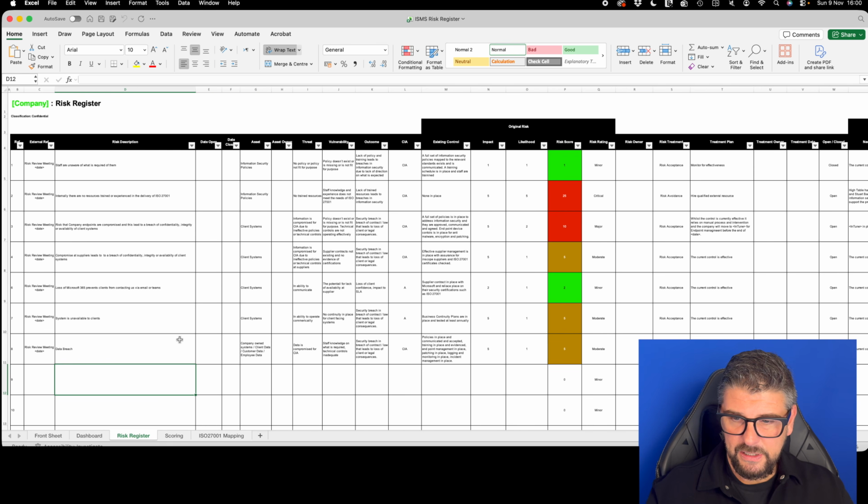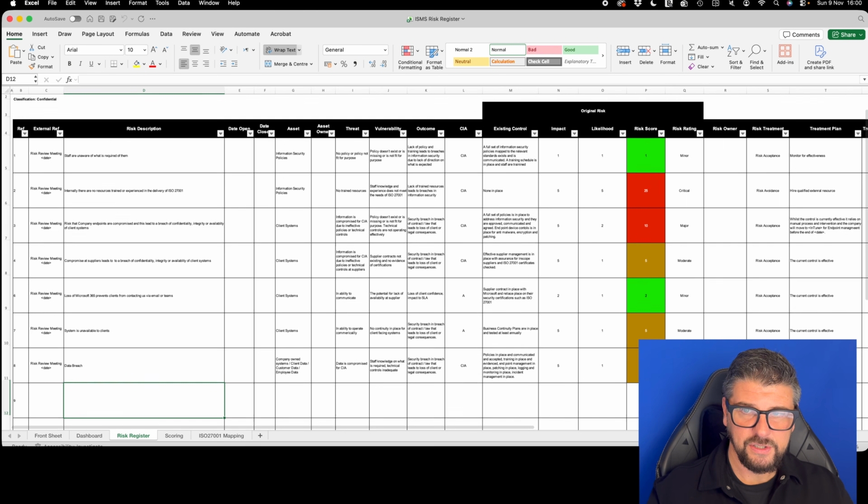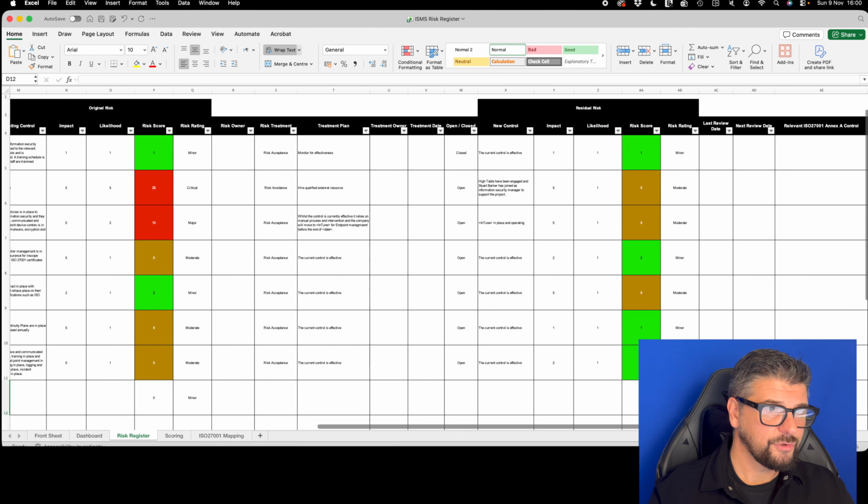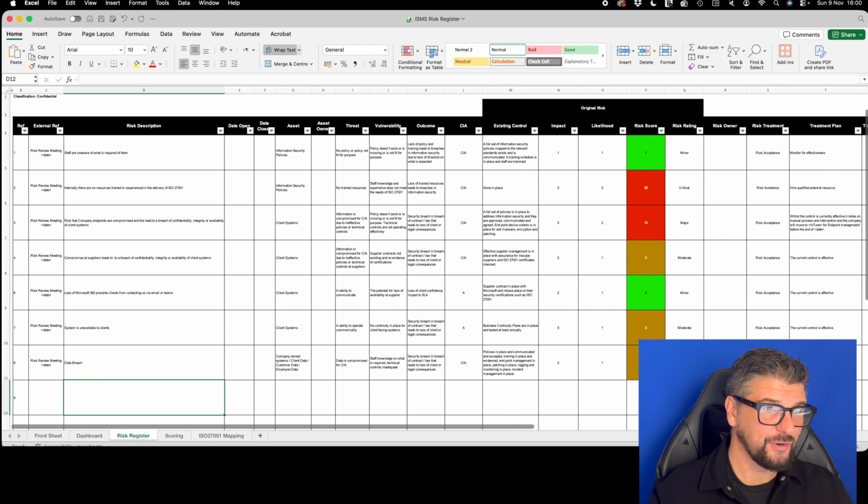So you can see it looks a little bit complicated. It's not. The training will go through that for you, talking through your risk scoring and then your residual risk. But it's already done, right? You don't need to try and create one. I've already given it for you.